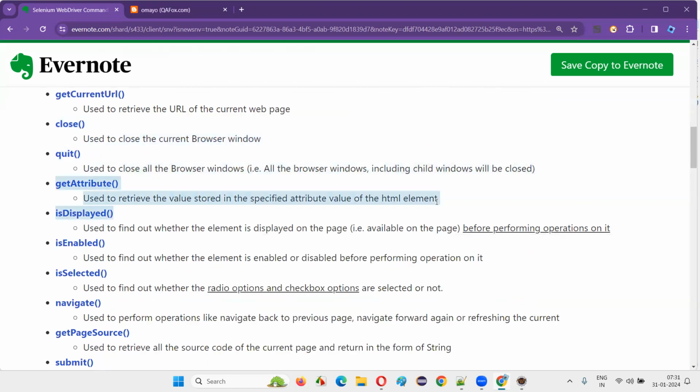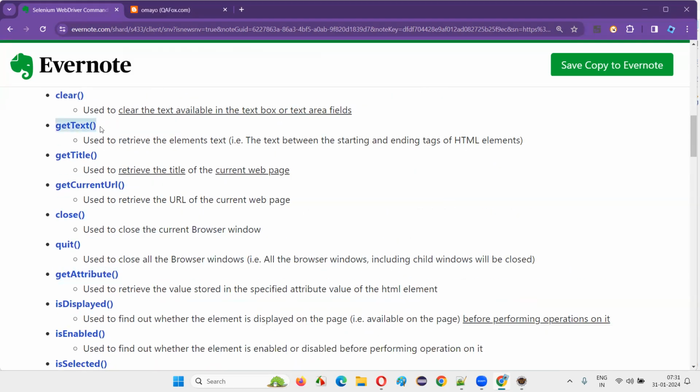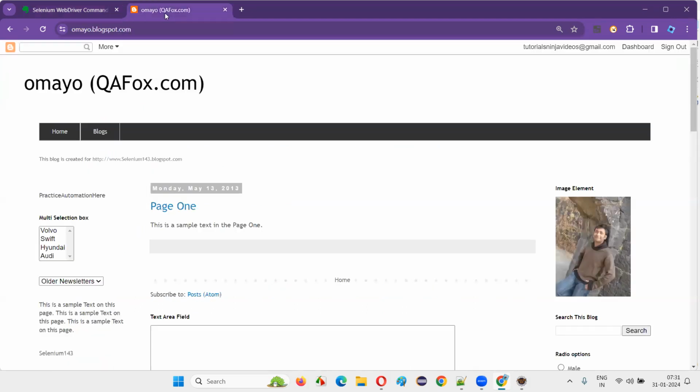Then the next one is the get attribute command. You remember the getText command, right? It will retrieve the text that is there between the starting and ending HTML tags of an element. But there may be situations where you want to get some text on the page, but you are unable to retrieve it because that text is not between the starting and ending tags of the HTML element. Rather, it is part of the value of an attribute. In that case, instead of the getText command, you have to go with the getAttribute command. I'll show you one example.